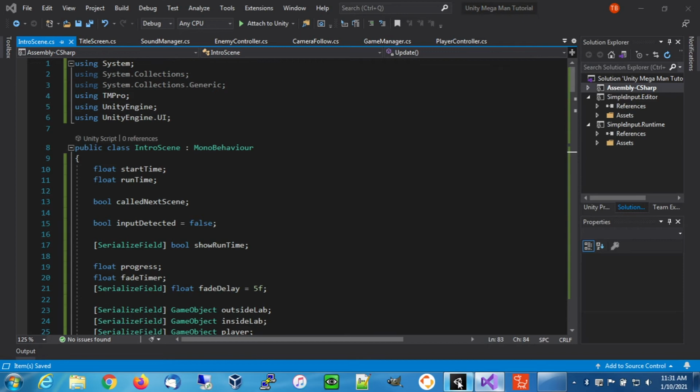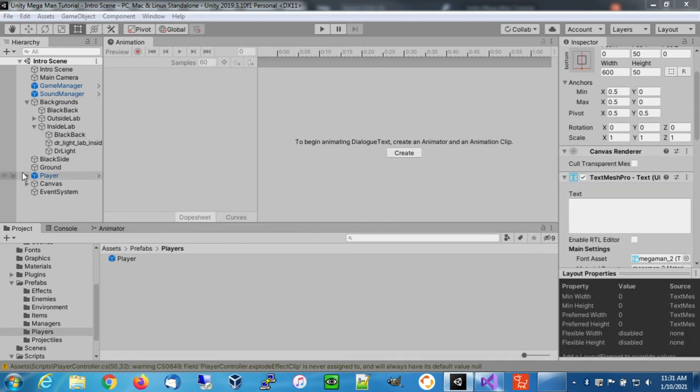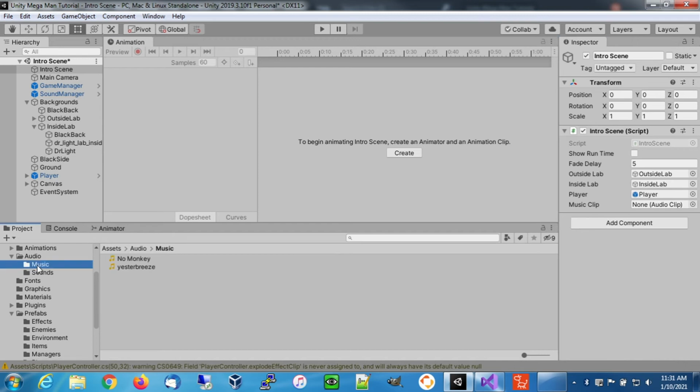So now we're going to go back over to Unity, and we can just move this out of the way for right now. Then we're going to go to our intro scene here. Fade delay is 5. Now outside the lab is this game object, so we're going to drop that there. Inside the lab is this game object here. Our player is there, and our music clip, if we go into our music folder, is Yesterbreeze. Drop that there. So that's all set.